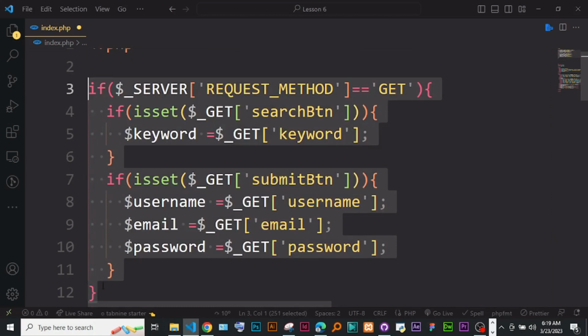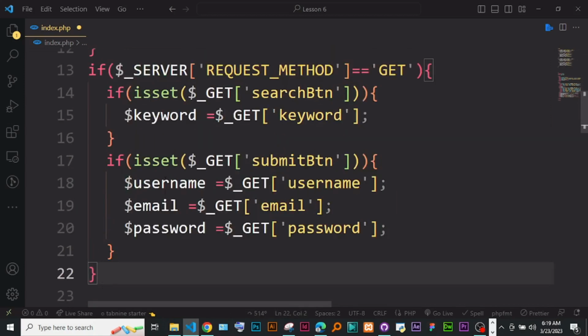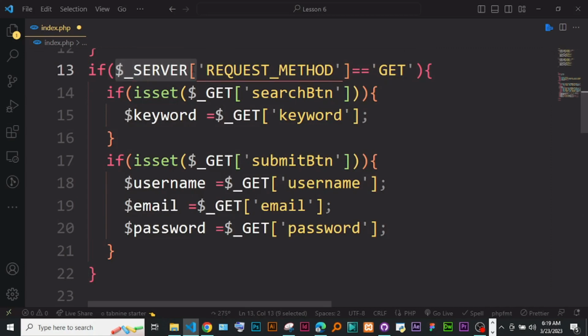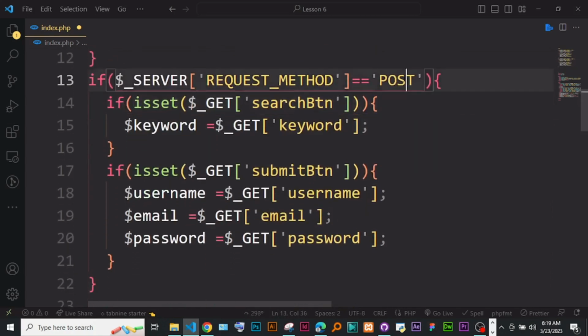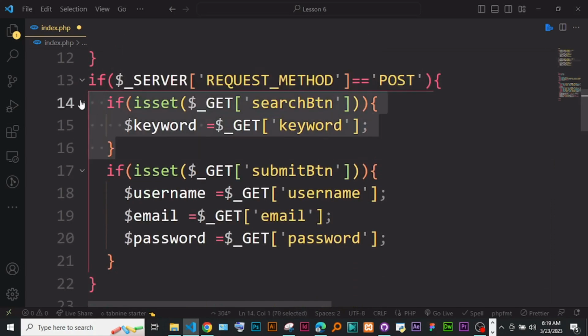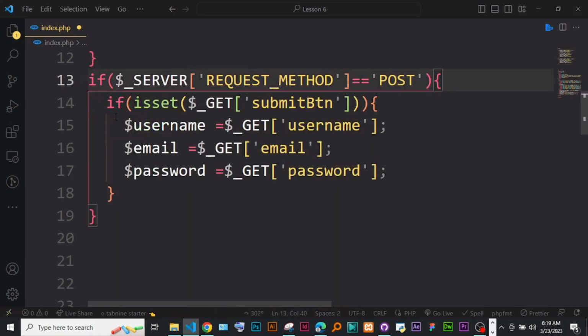Okay, I'm just going to duplicate this one to save time. So if is server, here we are going to check the server request. Instead of checking for the server request to be get, we need to check if it is post. So we can receive data from the post, and we are sure the data we are receiving is from the post. Right now we don't have the search one, so we can remove it, and we can check which button has been clicked.